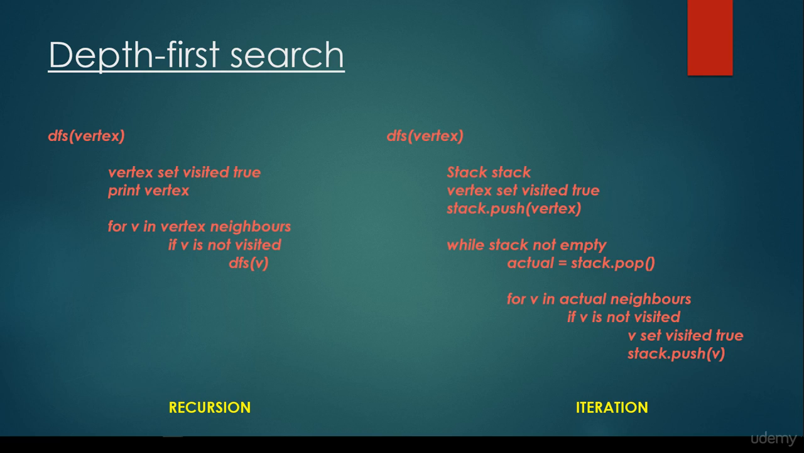And it is a very common interview question, what's the difference as far as implementation is concerned between depth-first search and breadth-first search. And basically it is the abstract data type. For depth-first search we have to use stacks. For breadth-first search, we have to use queues.